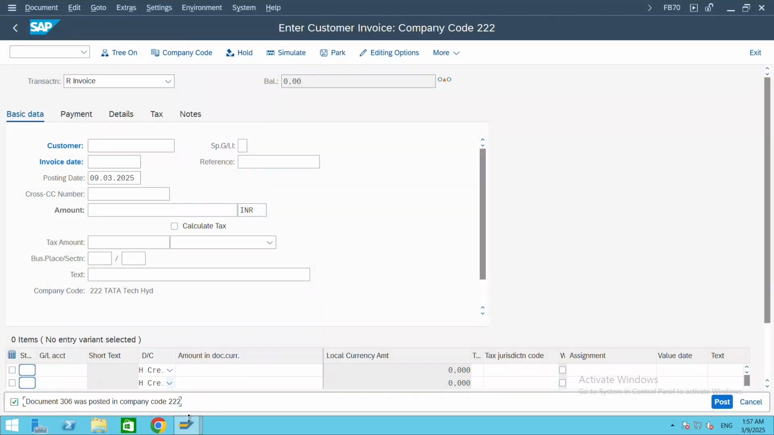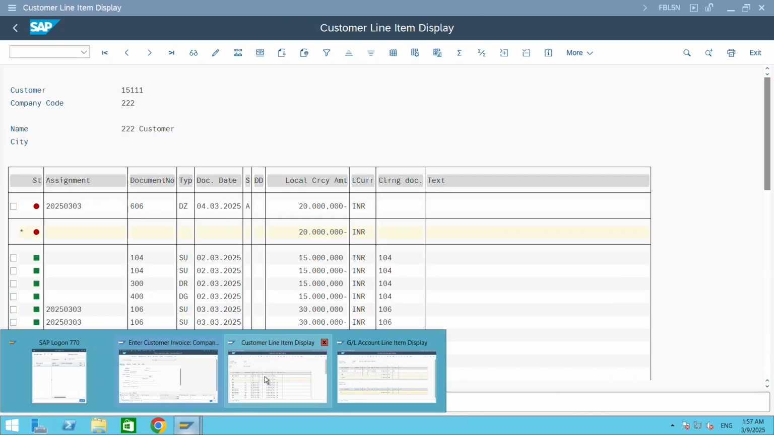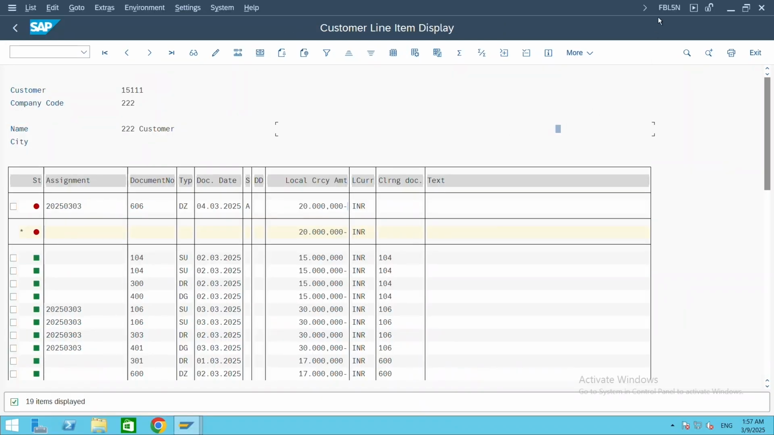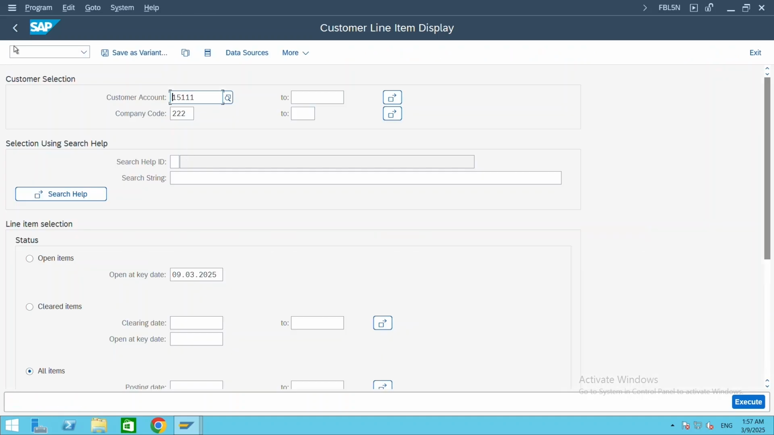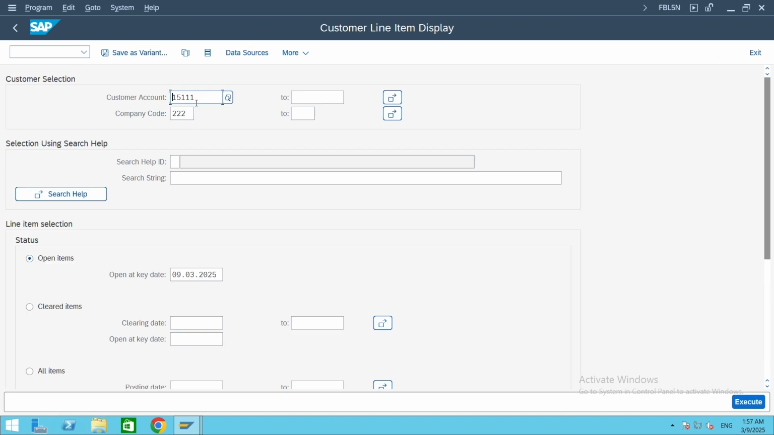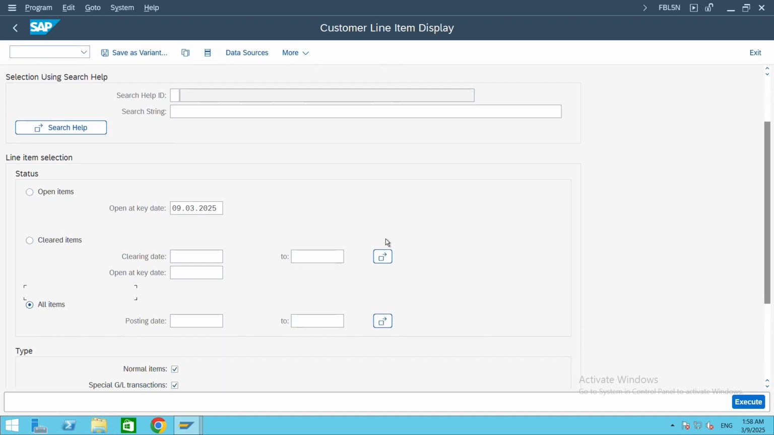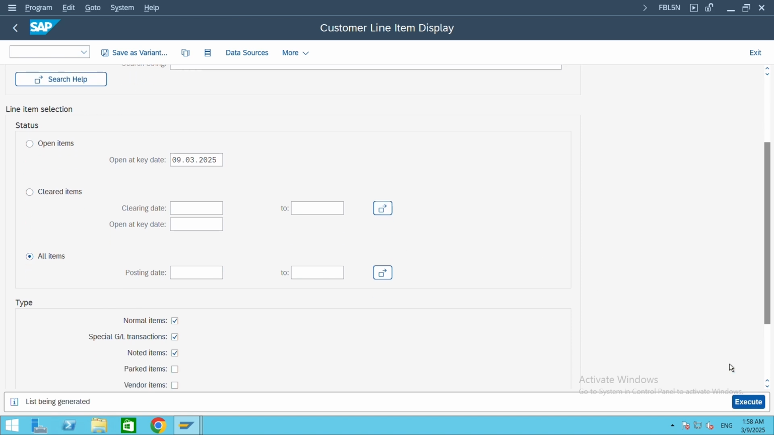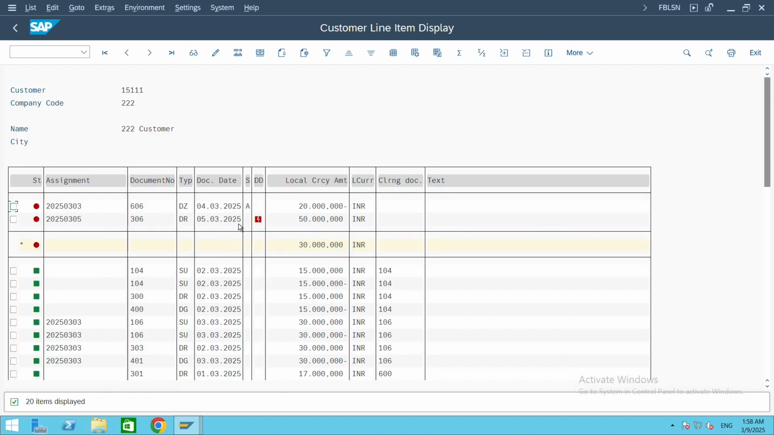Now open a new session in customer line item display. So go to customer line item display, that is FBL51. Give the customer account and select all items and click on execute. So now you can see that even the special GL indicator A is shown as an open item, that is 20,000 and 50,000.